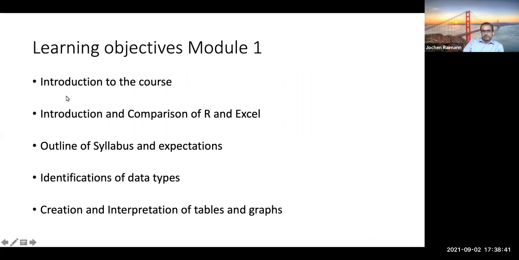So today we're going to have a quick introduction to the course. We have an introduction and comparison of R and Excel. This is where this little spreadsheet comes in handy that I have shared on Canvas. We will talk about the syllabus and the expectations from my end. And if there are expectations from your end, I hope to learn from them on the discussion board and also in an interactive kind of conversation today.